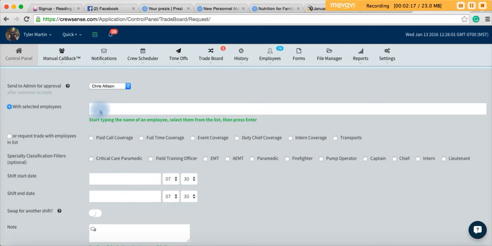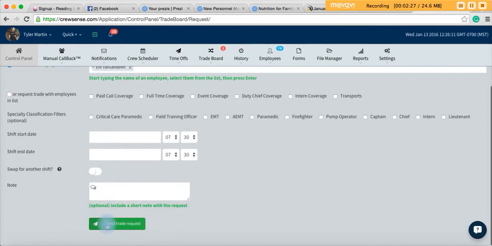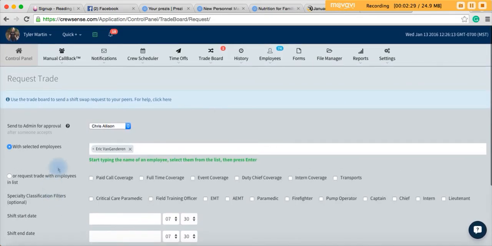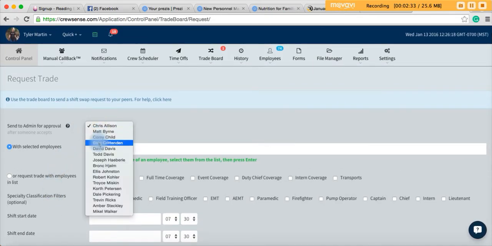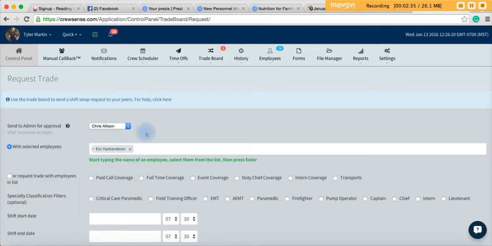So I would come in here and I would type in Eric. It would pop up. I'd type in the availability or the shift start date and end date and the notes for what it is. And then I would hit send trade request, and that's going to go to the shift supervisor for that day, and he can approve it or deny it. Really, it's just for paper trail. We need to know who's trading and when so that it can be on the schedule. And so that's an example for full-time.